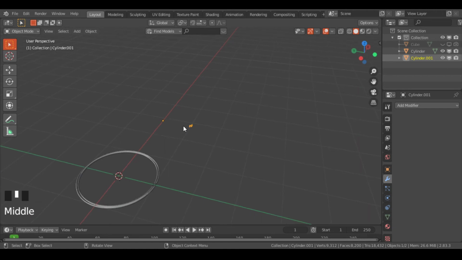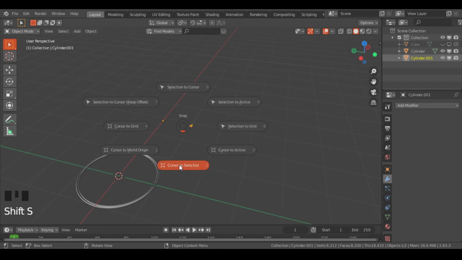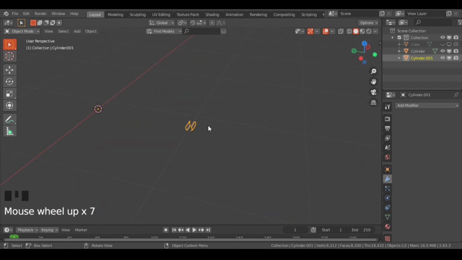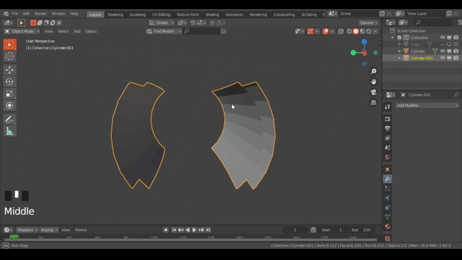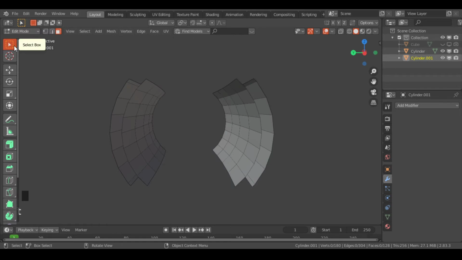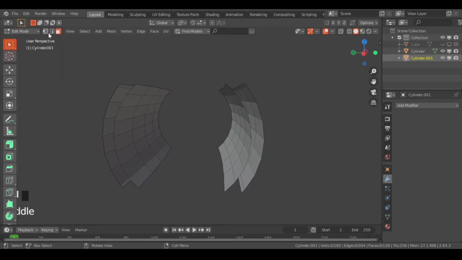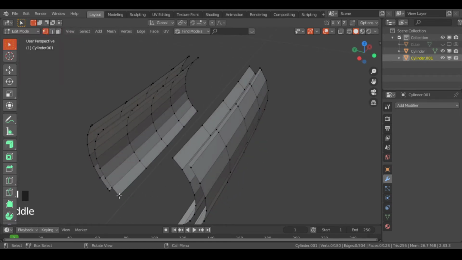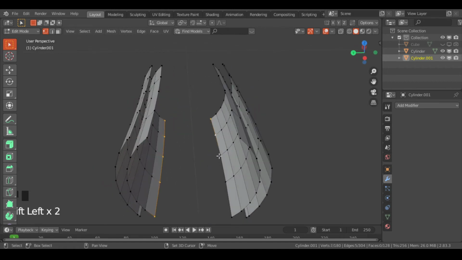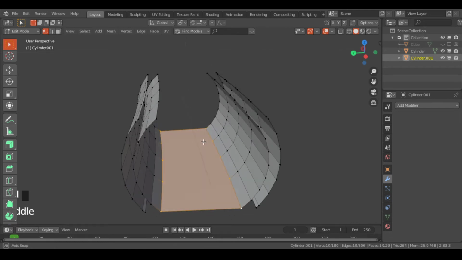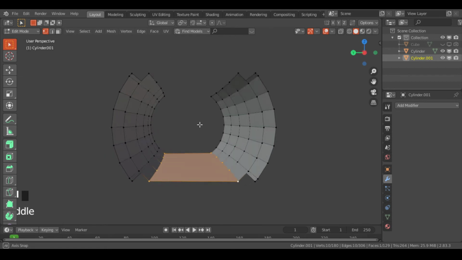I'm going to Shift S and put the cursor to selection so it doesn't move. Anyway, then grab the vertices down here. Grab all these vertices. And then hit F, and boom, we got our curvy-dervy floor.